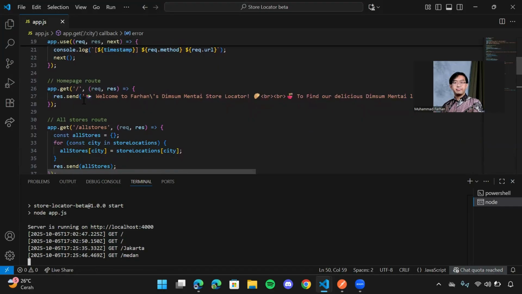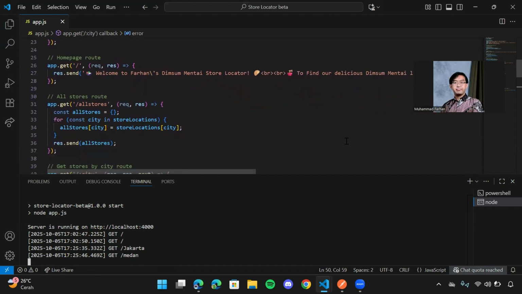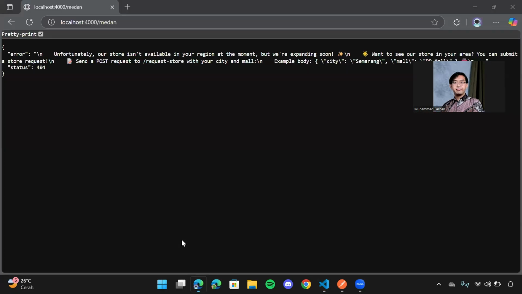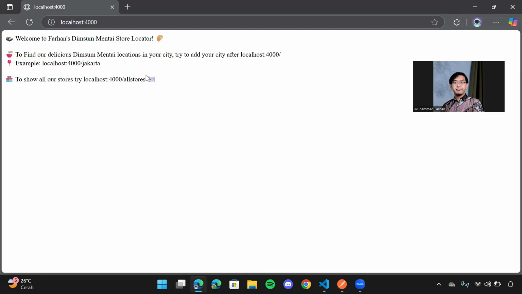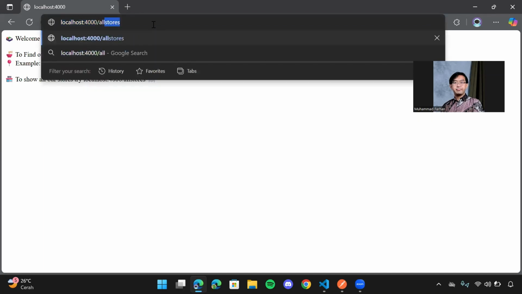We're using app.get here, and then the response on the homepage will show this message, and the result is just like I've shown previously, like this, the homepage. And then this homepage also has several pieces of information, such as the instruction to find our city, or whether the store is available in your city, and an example here. And there's also an option to show all of our stores by using the all stores route here.